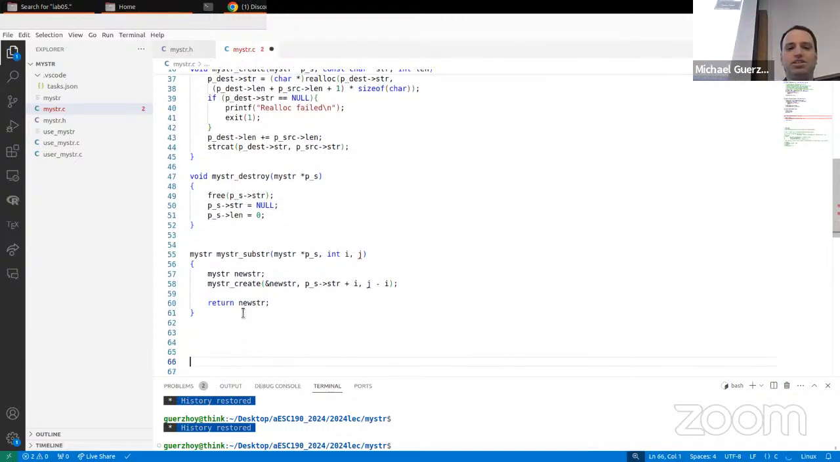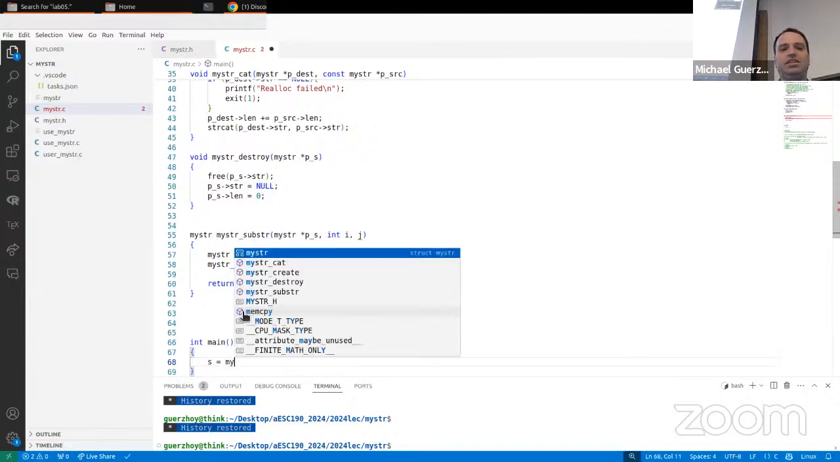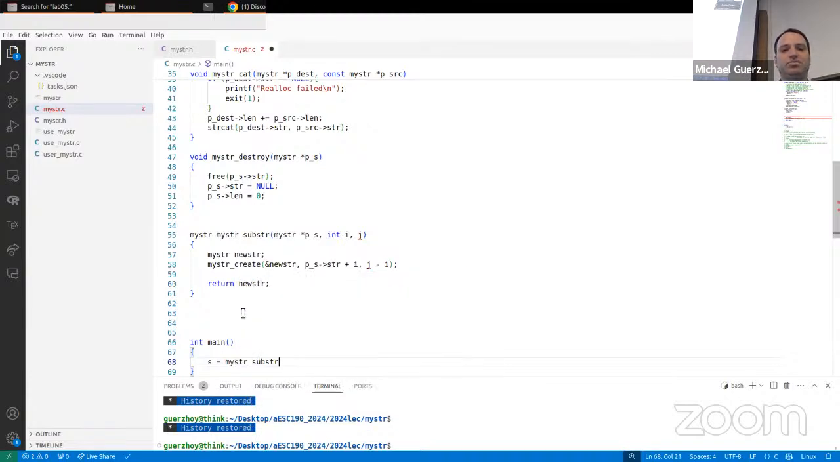When I return it, what I'm doing is copying the contents of the new string, right? So outside here, what I can say is S is my string, substring, whatever, right? This local variable would be destroyed once the function finishes running. However, the return value is just going to get copied over here. So you can do it like that.